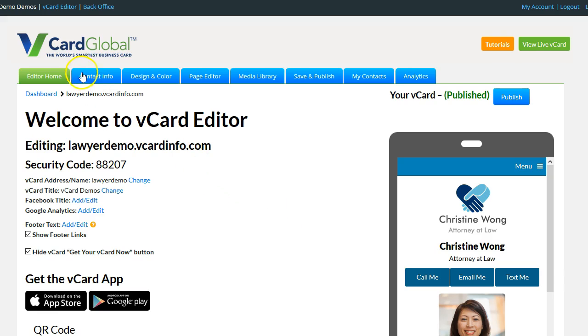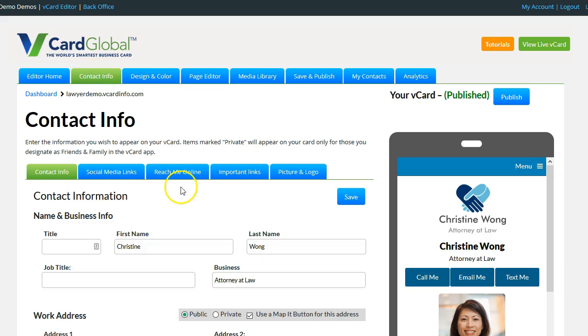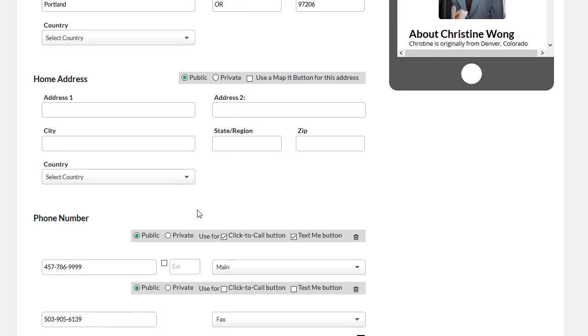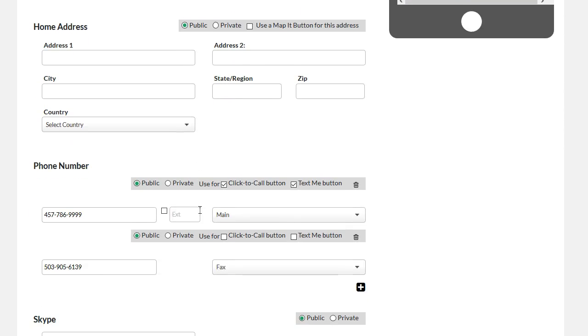And then you simply need to go to this Contact Info tab. Click on the Contact Info tab and let's scroll down and find the phone numbers. Your phone number needs to have the Text Me button checked. If this is unchecked, then it will not text.